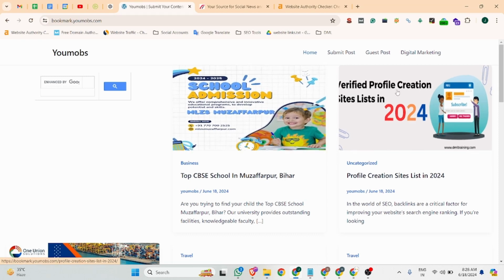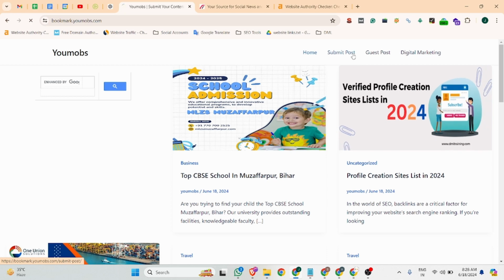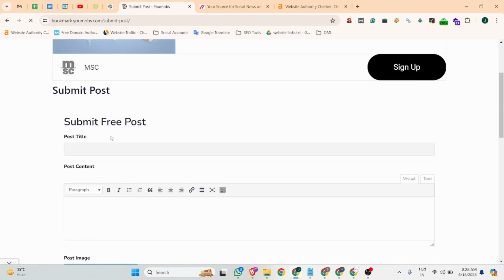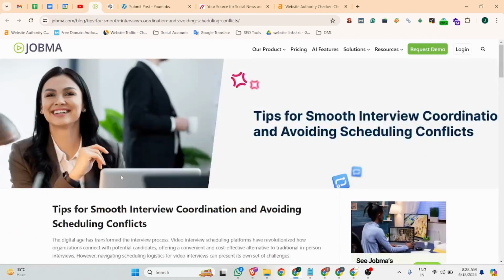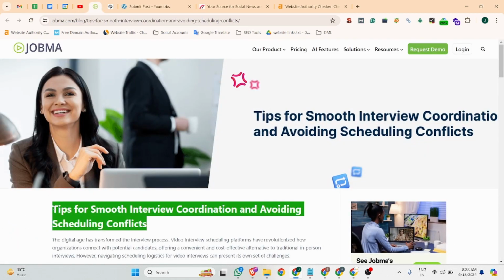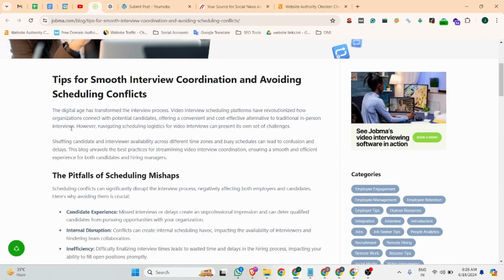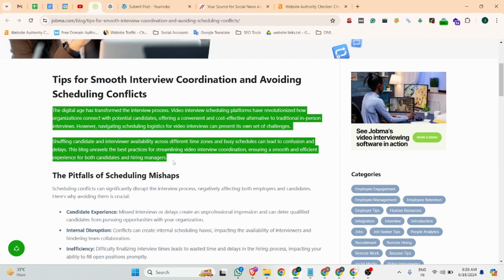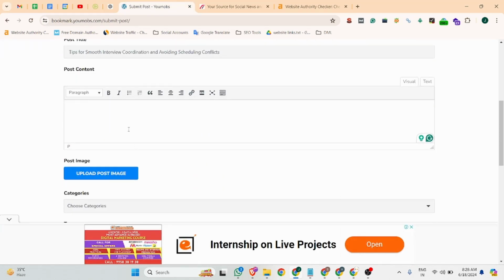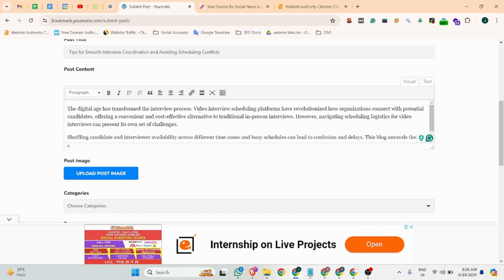On this website there is no requirement. You can create your profile, then start doing your bookmarking or any other activity. Simply click the submit post button, and from there add your post title for the post you want to bookmark. Suppose I am going to do social bookmarking for this blog post, so I'm copying the blog title, and from there you can add a short content. I'm just copying the content from my website, but in your case you can generate fresh content because right now I don't have time, so that's why I'm doing this.